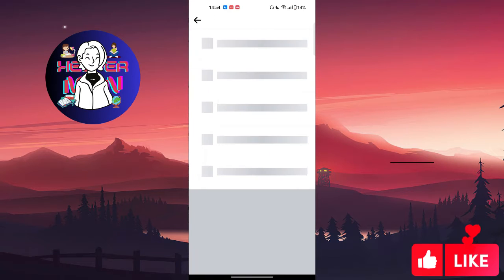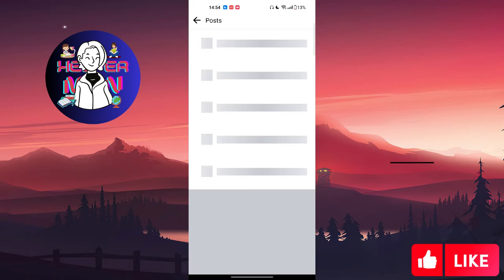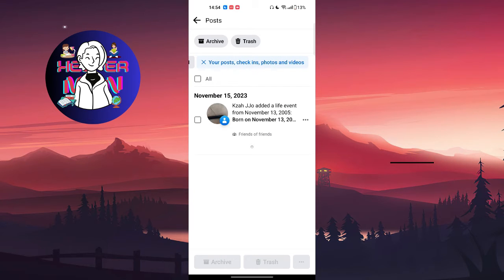Then you're going to click on the public posts and delete this public filter. So if you want to only delete public posts, you're going to leave it there. But if you don't want to only delete public posts and also want to delete your private posts, you're going to just remove this public filter and then choose all. And all of your posts will be deleted in one click.